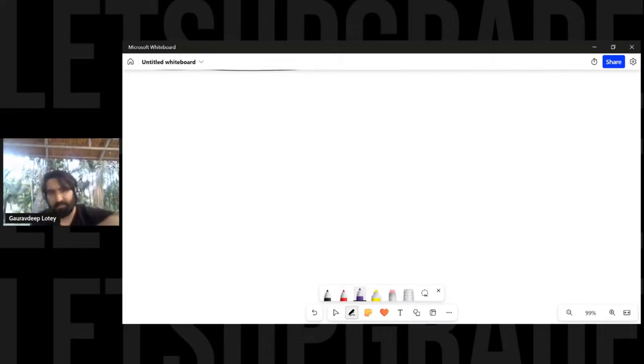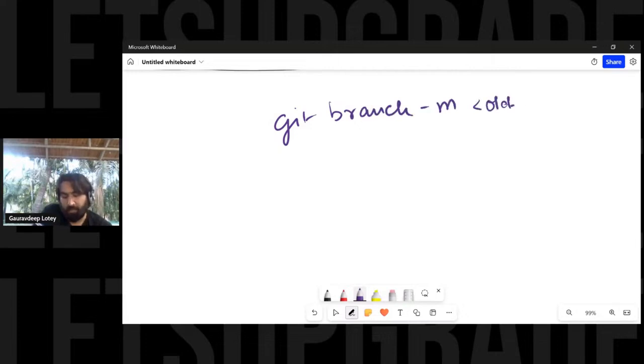So I'll explain how it can be done. It is a very simple thing. If you have to rename a branch, you just have to do git branch, just add -m before it. Whatever is the old name, you write over here, followed by the new name.